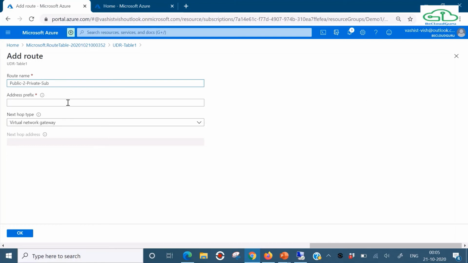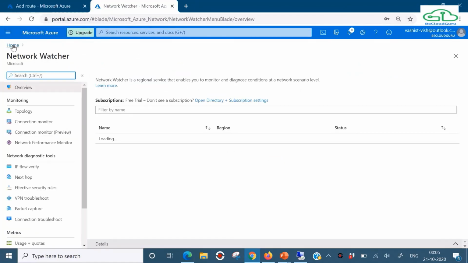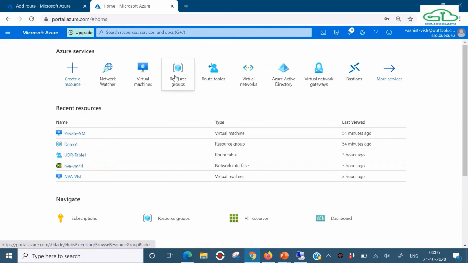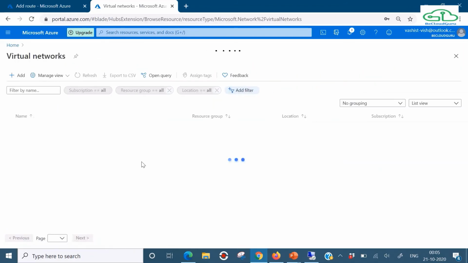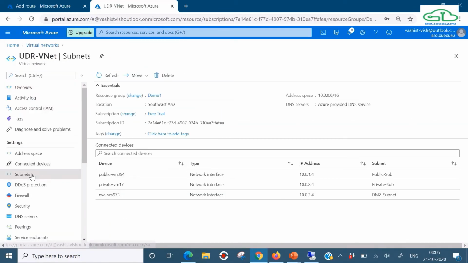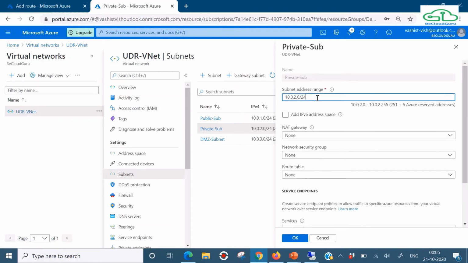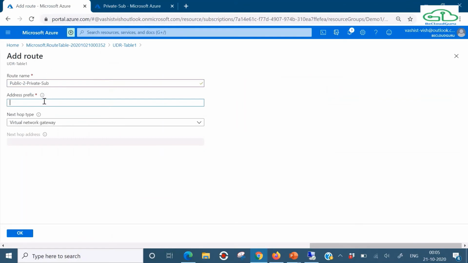Now you need to specify the address prefix. This is basically the address range for the target machines or the target subnet. So where can you get it? Go to your virtual networks and find your target subnet. My target subnet in this case is the private subnet. This is the private subnet range. I'm just going to copy it, go back, and put it here.